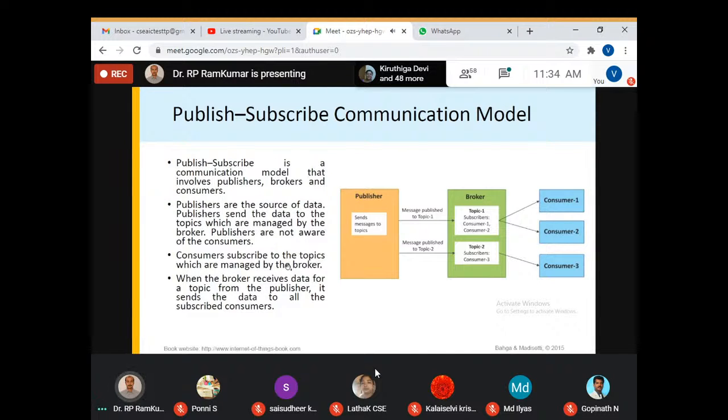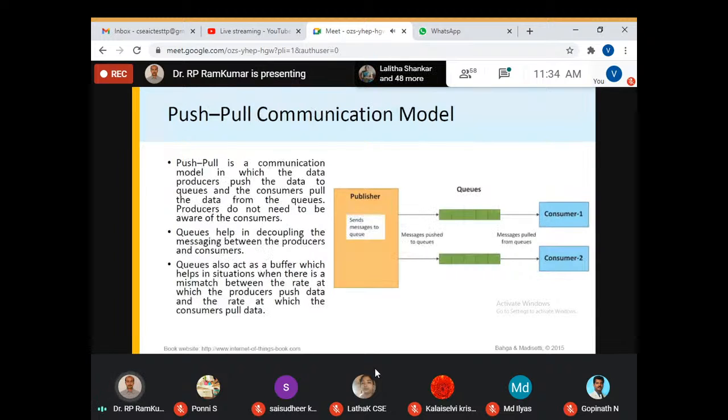Here, coming to the next model called the push-pull communication model. Here, a separate queue is maintained exclusively for the individual consumers based on the content requirement. All the data will be kept in a queue, and based on the items in the queue, the consumers are being processed. Right? That's the name, push-pull communication. The publisher pushes the data, whereas the consumer pulls the data. That's the push and pull communication model.